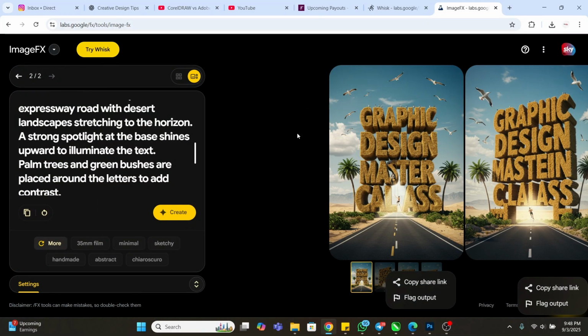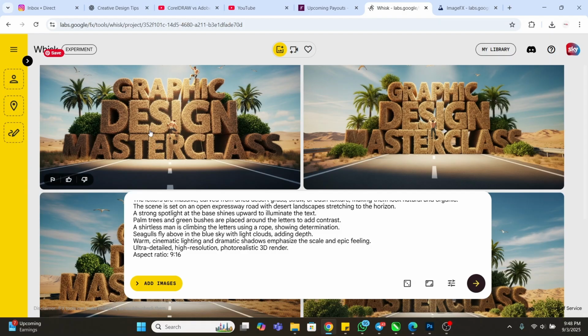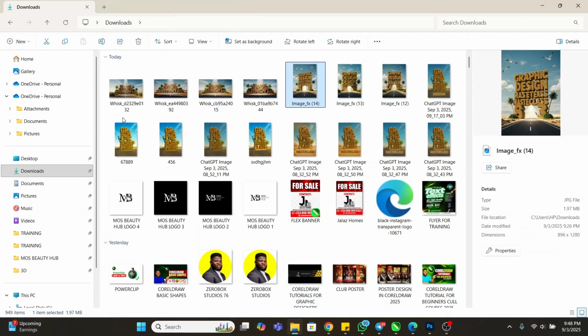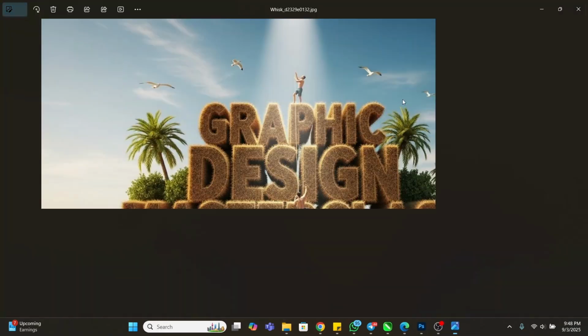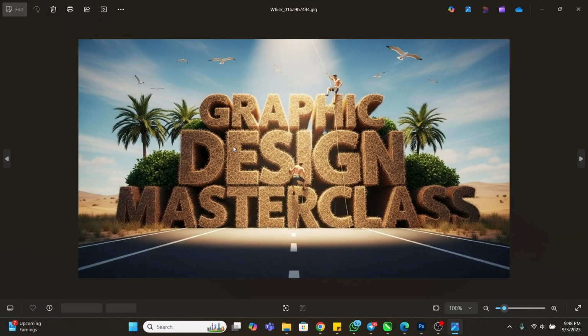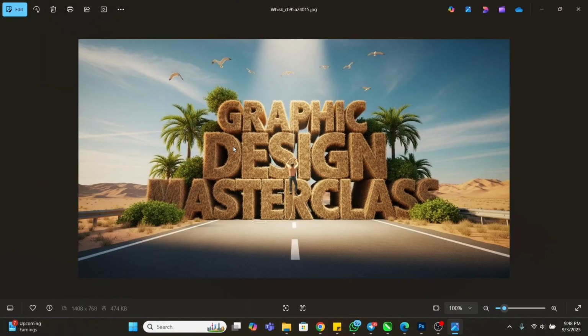Then I took the same script, the same prompt. This one is ImageFX, and I took the same prompt to Whisk, right? To Whisk, and then this is what Whisk gave me. You can see. Let me go and open this on my system, and you see what Whisk gave me. This is what I got from Whisk. These ones, right? So you realize now that I love this one particularly. I love the one from Whisk.